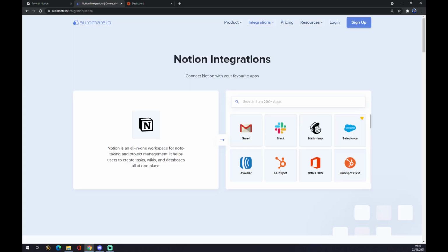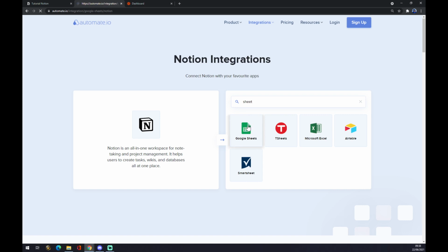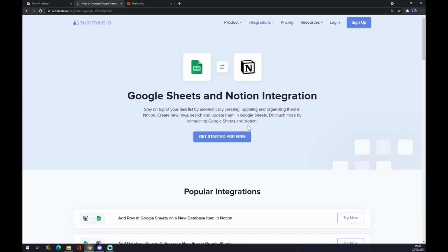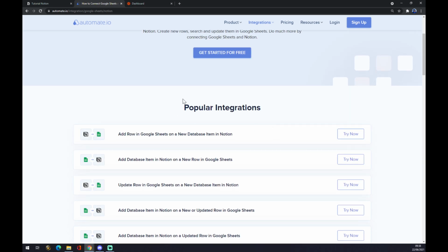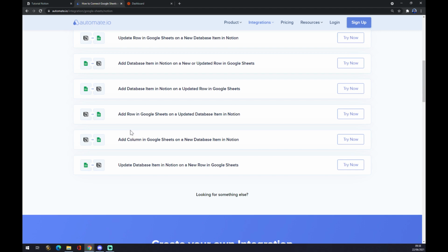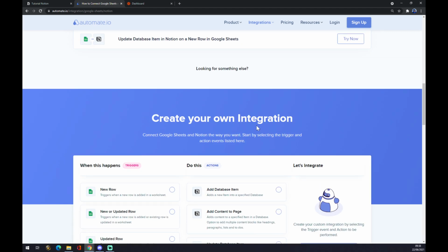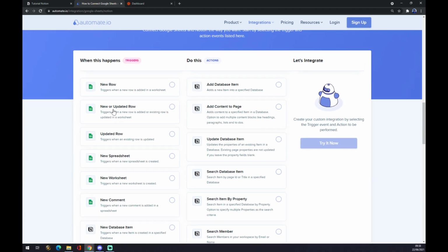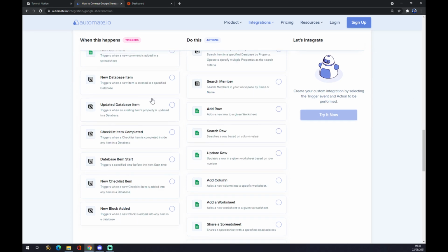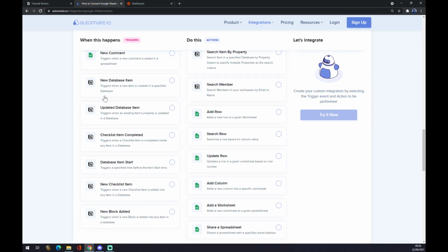Now we want to pick the second one, the one that will be affected by Notion, which is Google Sheets. Click on Google Sheets, and as you can see, there's a couple of options already pre-made for us by Automate. Some popular integrations that we can pick from, or we can create our own integration straight away by adding. We want to start with Notion, so we have to go to the second half of these options.